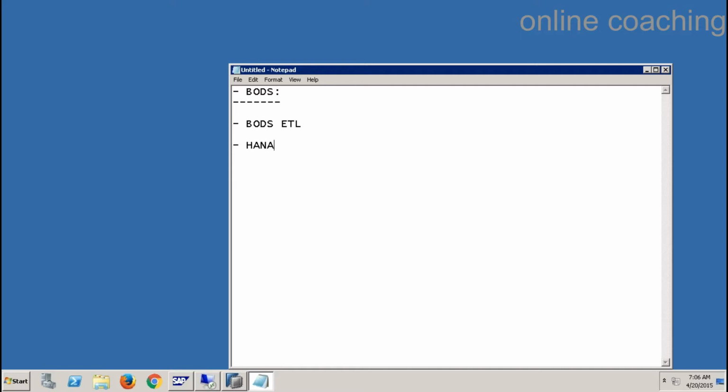So HANA is a database, right? HANA is a database. So by using BODS, we can load data into HANA. So through BODS, I can extract data from any of the sources and load data into SAP. So that's what I mean when I say leveraging BODS as the data provisioning tool here.